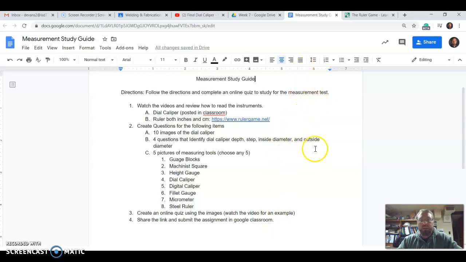And then the whole outcome of this is to hopefully help you review your measuring and help you succeed on the measuring exam. So what we're going to do is we're going to get started. We're just going to do 10, or 1, of each of these. So we'll start with the dial caliper one.